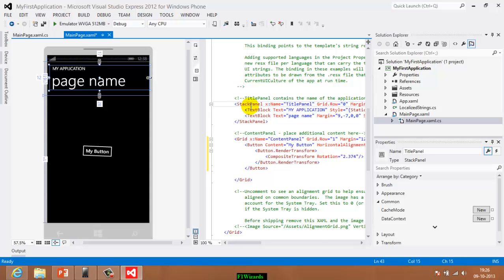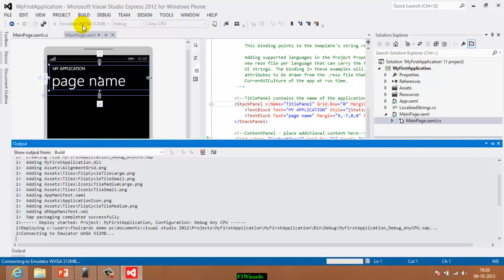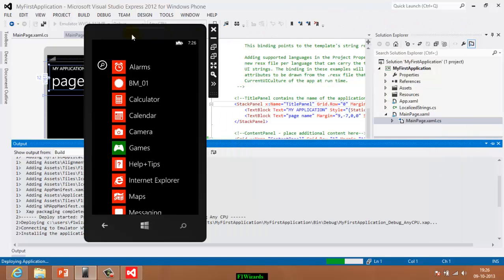Okay, after you have done the designing part of the application, you might need to check how your application looks on a Windows Phone emulator. So on the top you can see a green button which says Emulator, to debug your application. Just press this play button. It will deploy your application to the Windows Phone emulator, and you can see how your application looks on a Windows Phone emulator. I'll close this.